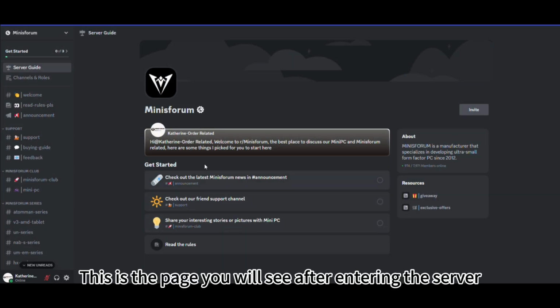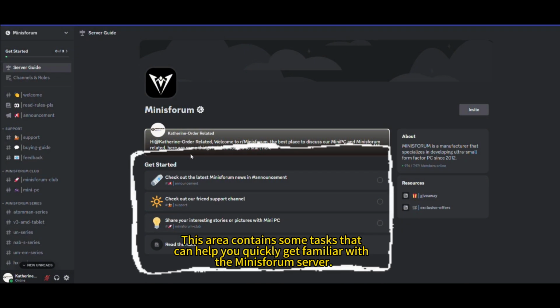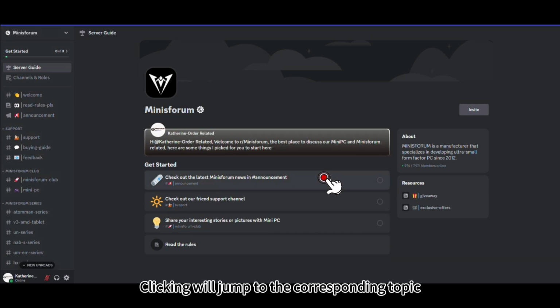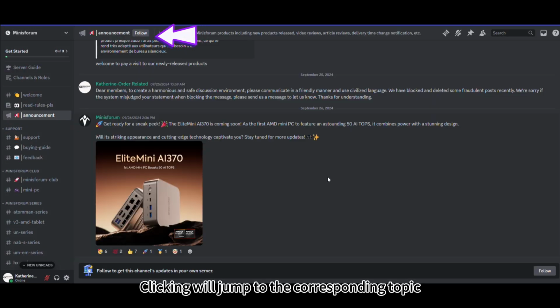This is the page you will see after entering the server. This area contains some tasks that can help you quickly get familiar with the Minisforum server. Clicking will jump to the corresponding topic.